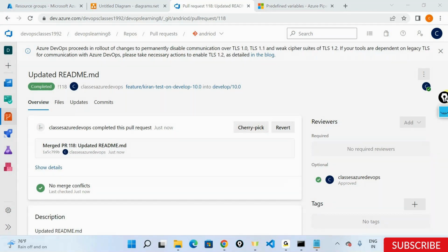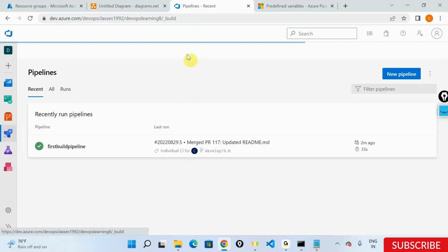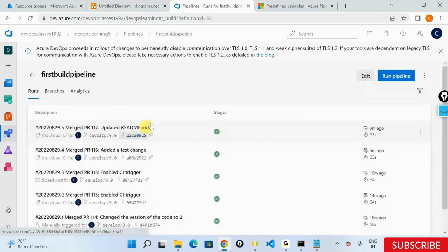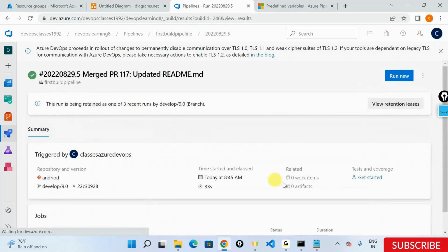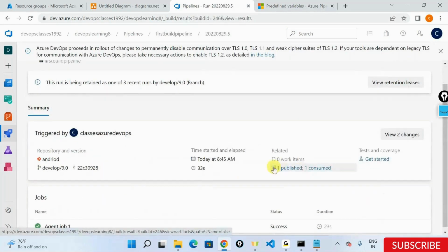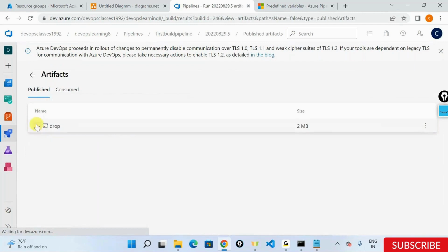Any more questions here? Let me see if I have any questions in the chat window. Can you show the output of the pipeline? The output of the pipeline here is nothing but an artifact. If I click on any pipeline, it shows something called published. In here there is a .zip file, which is the output, or the artifact, of my pipeline.